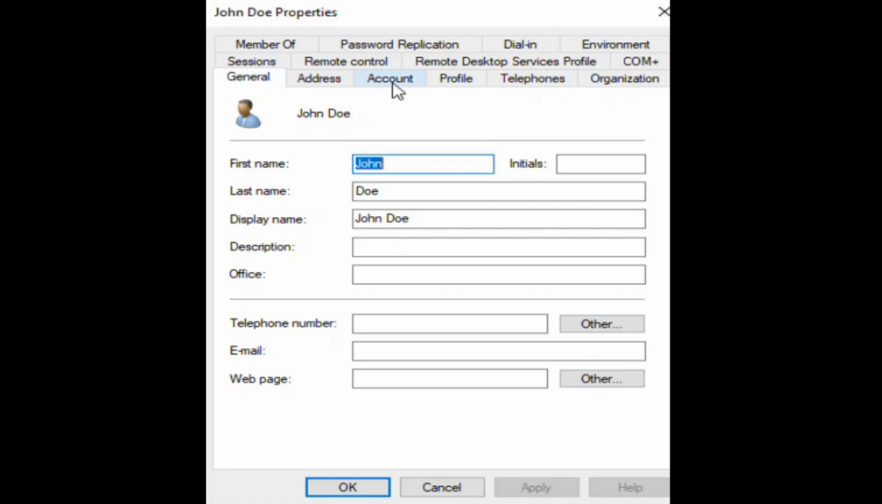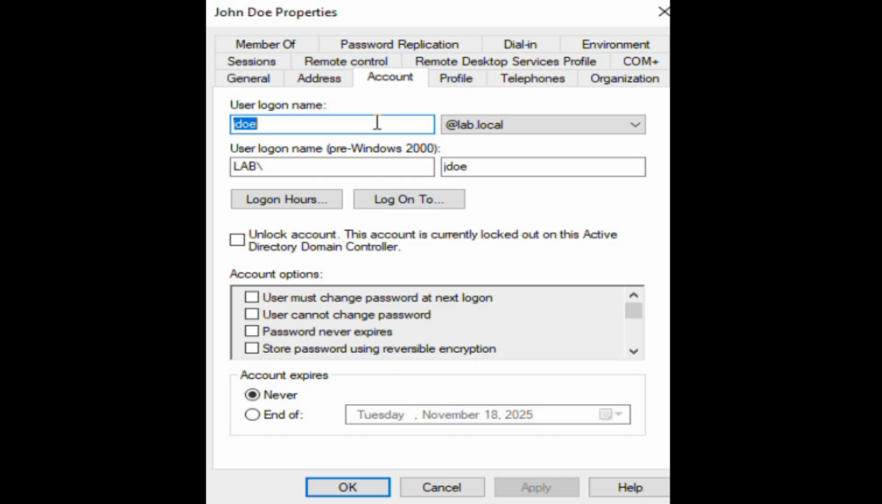Click on the Account tab, and you should see a message that says this account is currently locked out. So you're going to click Unlock Account, then click User must change password at next login. Apply and OK.